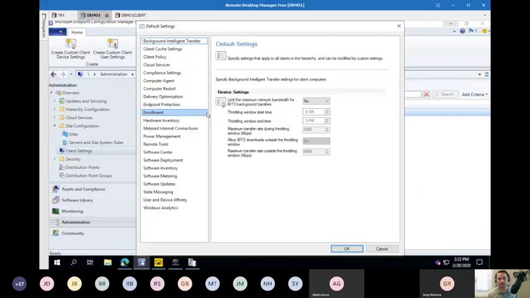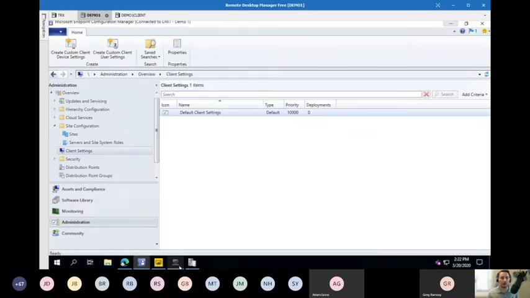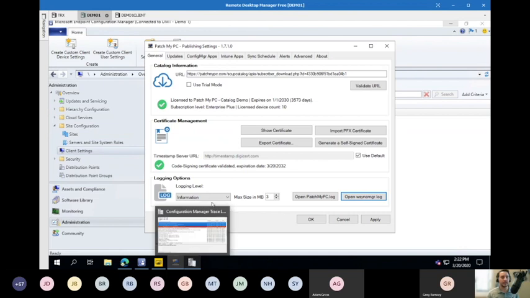Once it's reading that certificate, under the client settings, you can just come over to your software updates, and then enable the option to allow third-party updates on your clients. What these two new options allow you to do is have the certificate automatically deployed using the Configuration Manager agent using client settings. You no longer have to worry about having a GPO.